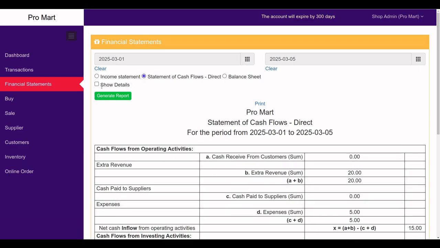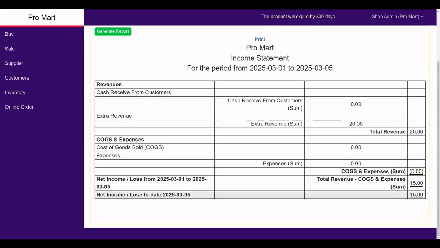So if I go to the income statement, we can see the 15 amount is showing as the income, because we entered extra revenue and we entered the expense. That means revenue minus expense is that income. So till now we didn't go through this cost of goods sold, that means buy sell portion. We'll explore it later on.